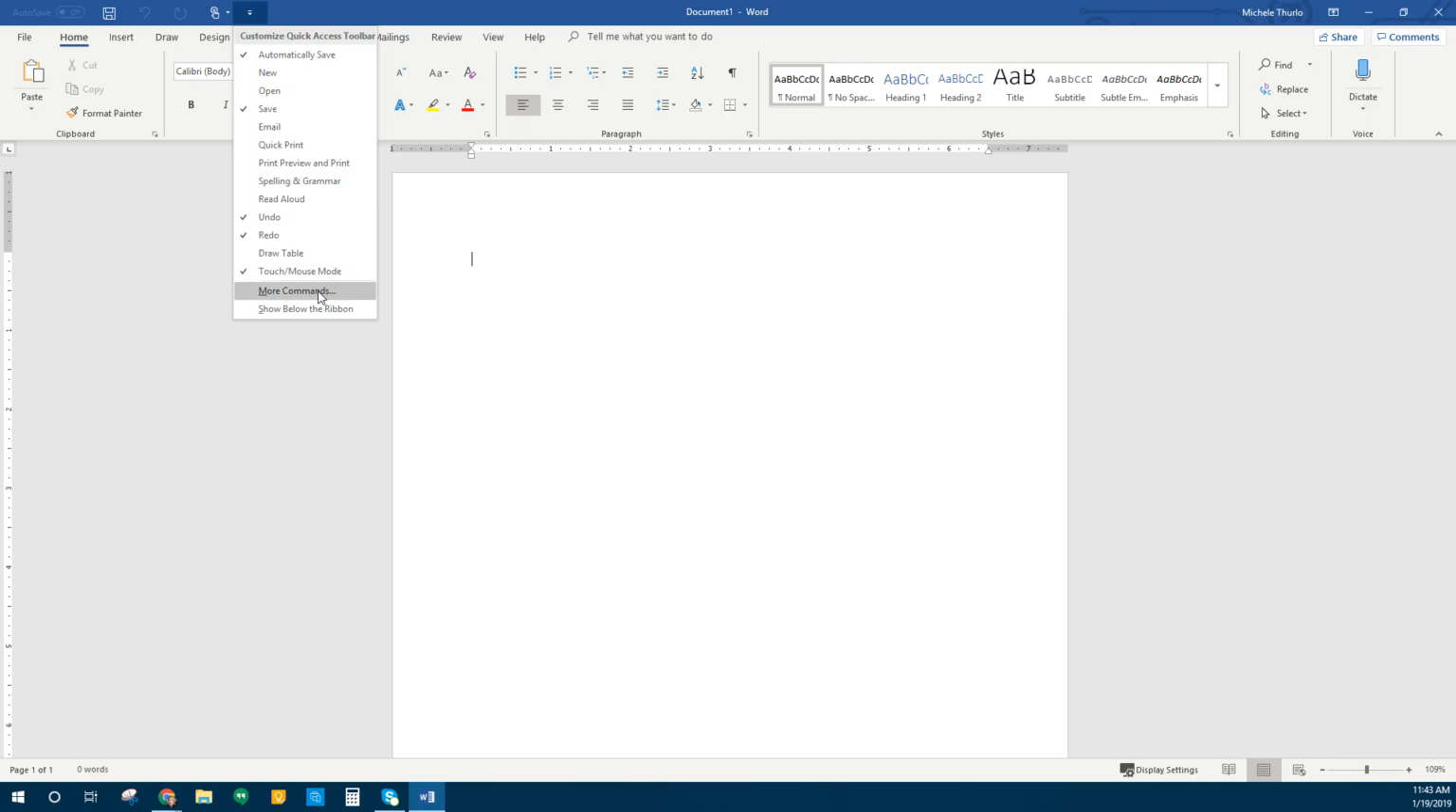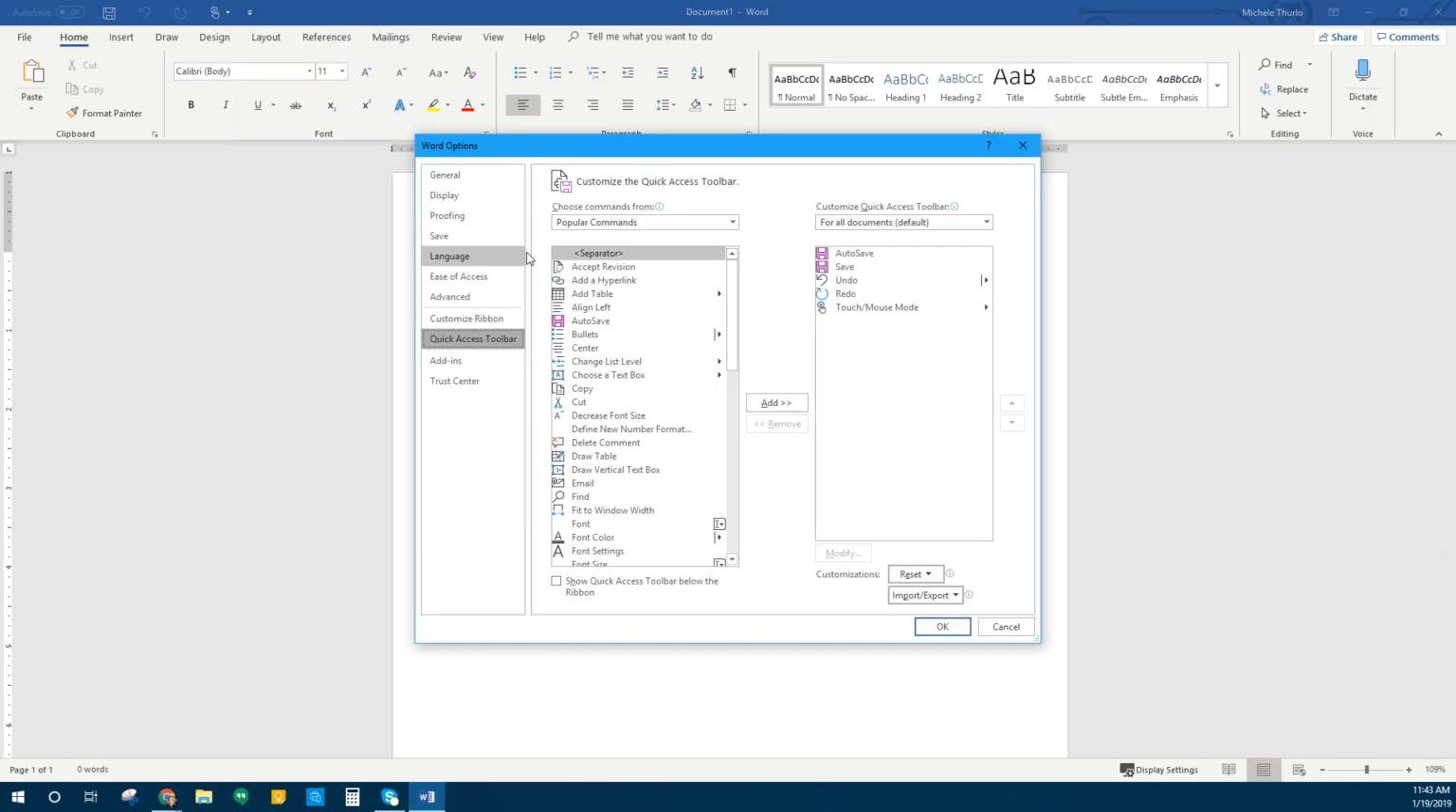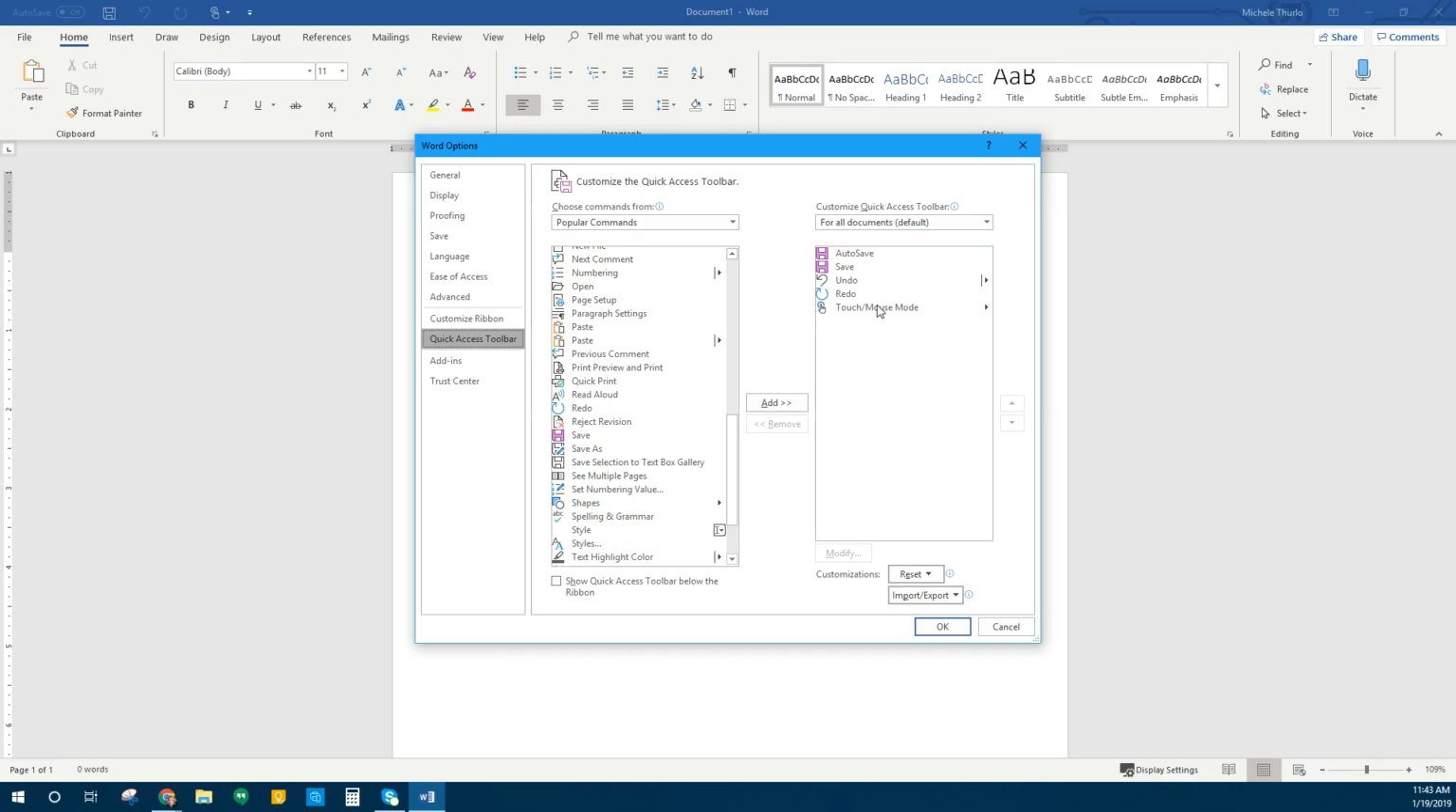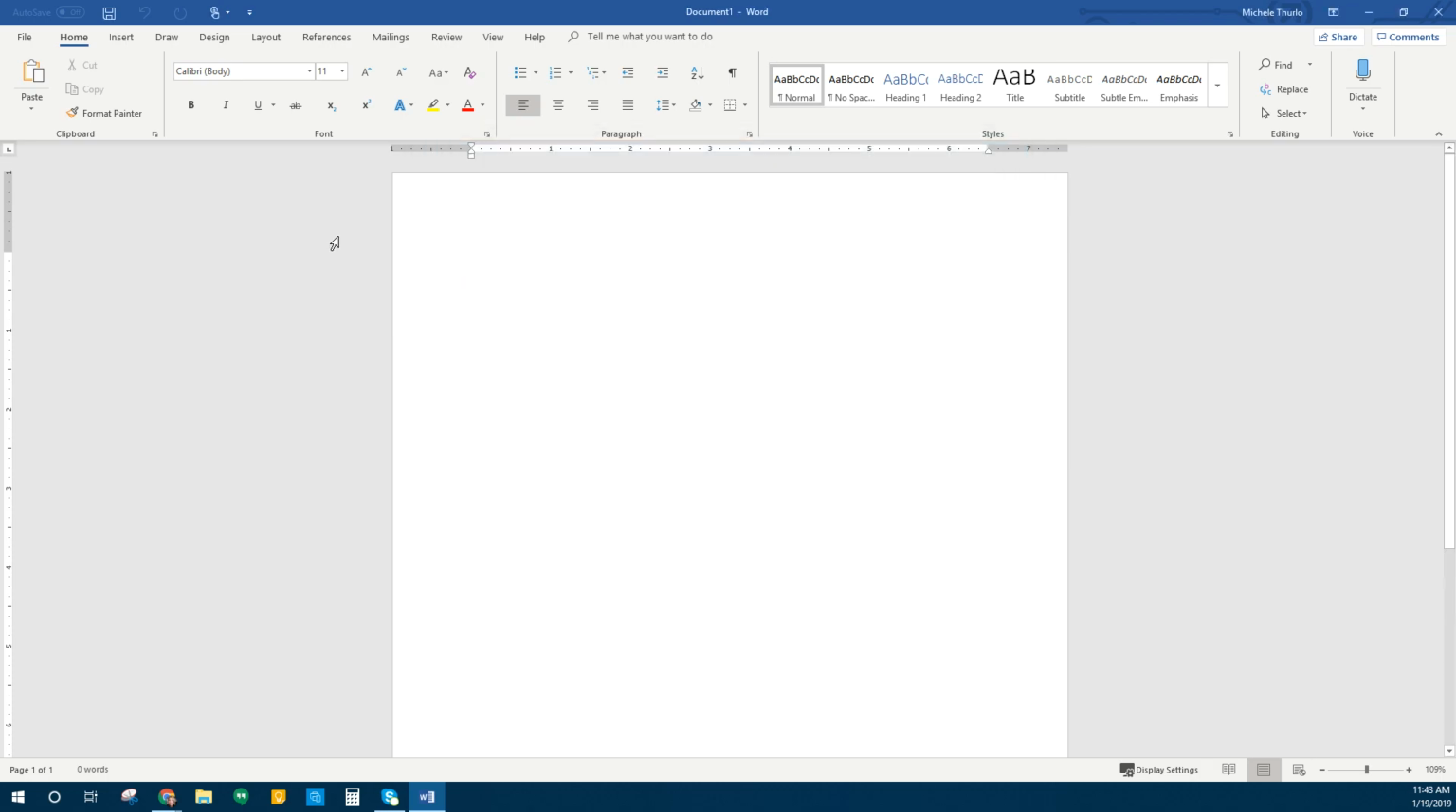You could also do more commands and see more of those. Maybe you're someone who prints a lot, so maybe you want to have print there. So whatever it is that you use a lot, you could actually drag them over and put them into the quick access toolbar. Okay, so to get started, we're just going to go ahead and begin by entering our text. Oh, let me show you one other thing.